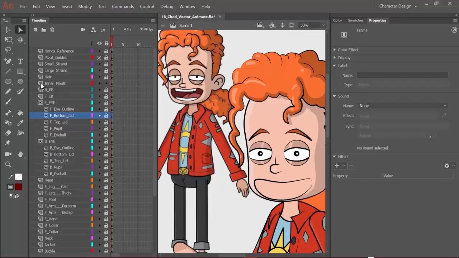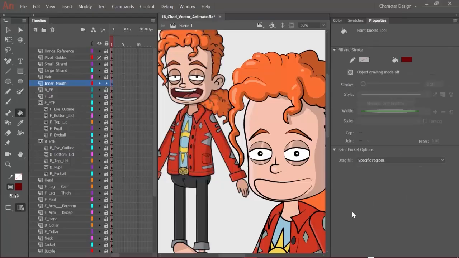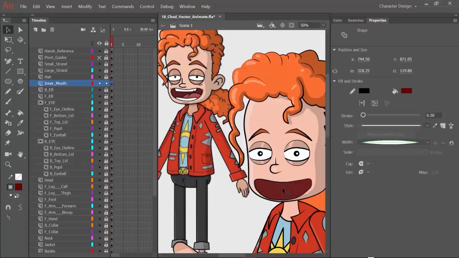So let's come back and make sure we are looking at the inner mouth here. And let's also come in and make sure we fill in with our color, so that way we have that as well. One more thing I might do is just double click on the mouth and raise it up a little bit more so that it's closer to the nose.